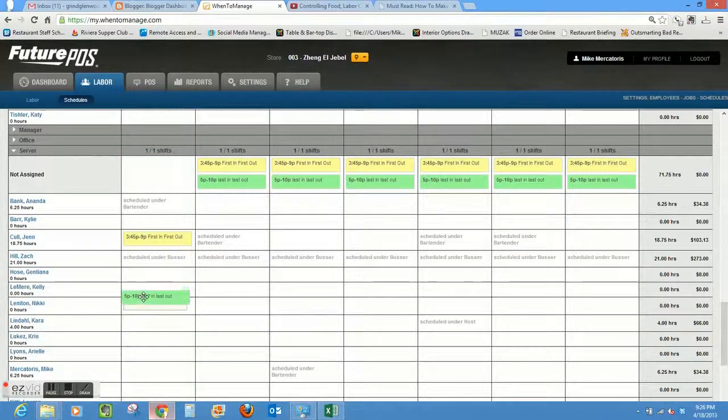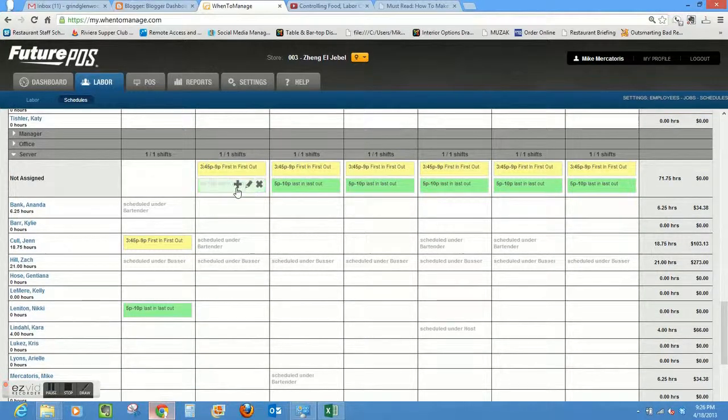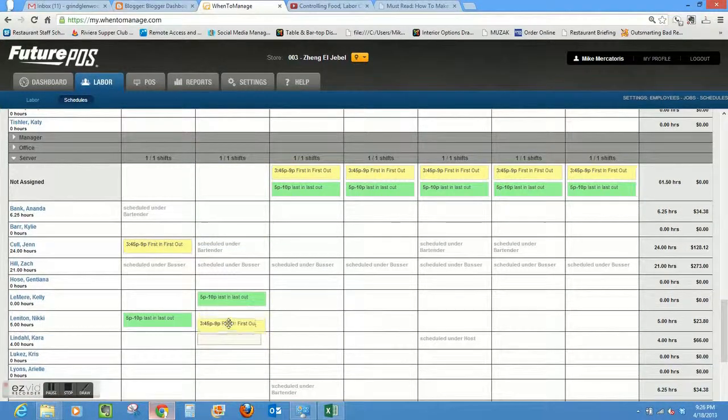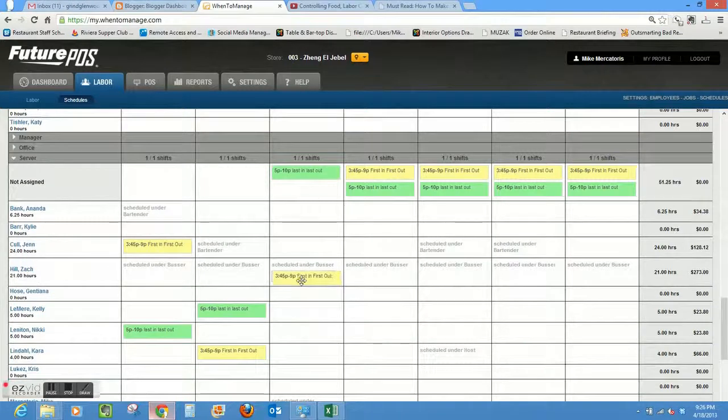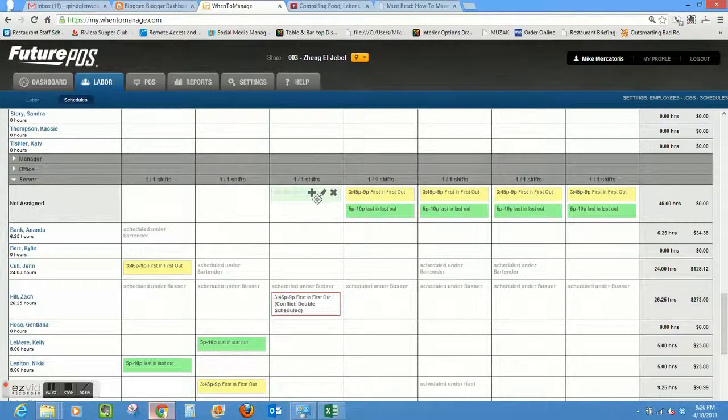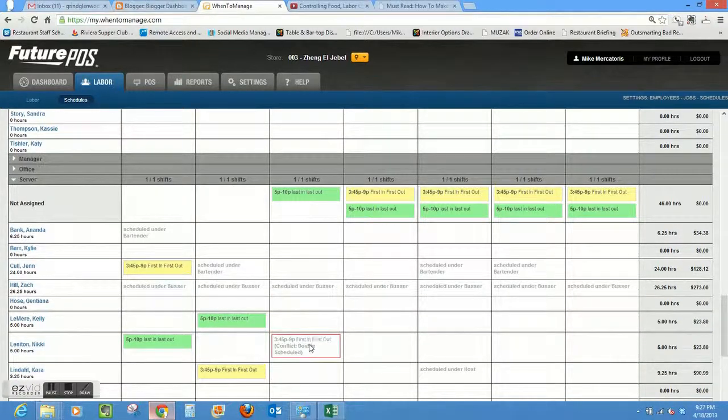Once you have it all done and in place, uh-oh, that should give us in a second, there we go, conflict. So we'll go ahead and just drag it down to somebody else. And that conflict should go away.